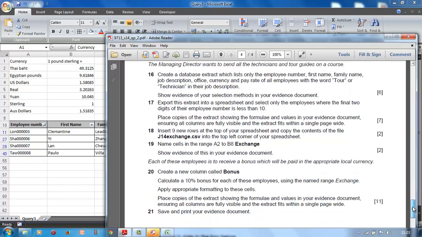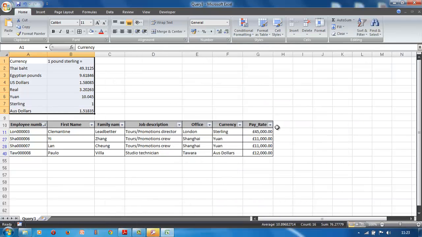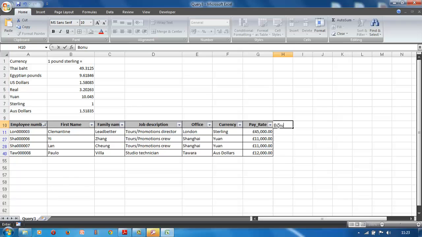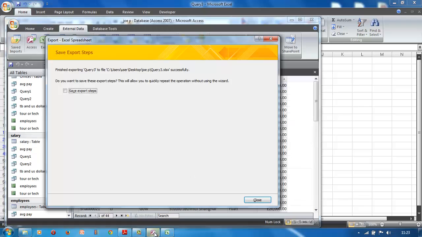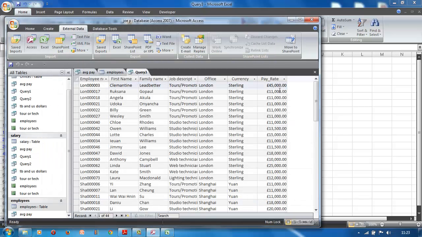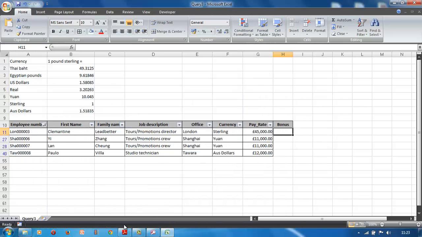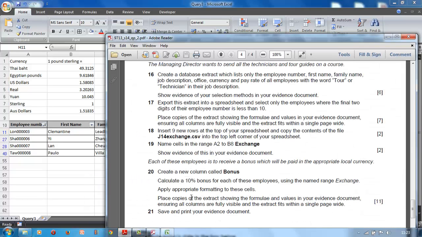Each of your employees is to receive a bonus which will be paid in the appropriate local currency. Create a new column called bonus. So we're going to create a new column called bonus. Okay, so there it is. Okay, what must we do now? Create a new column called bonus.